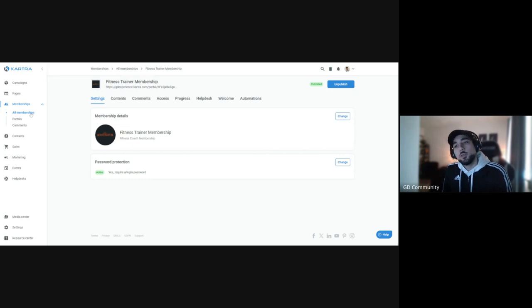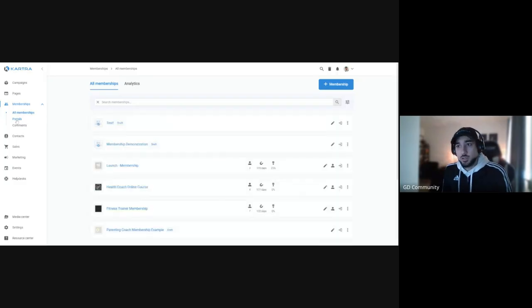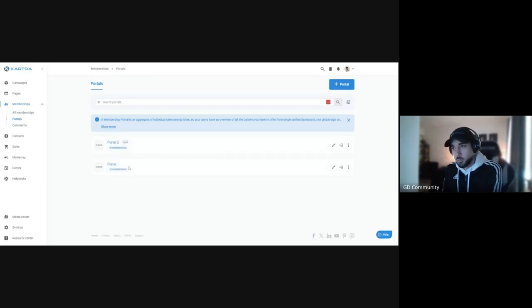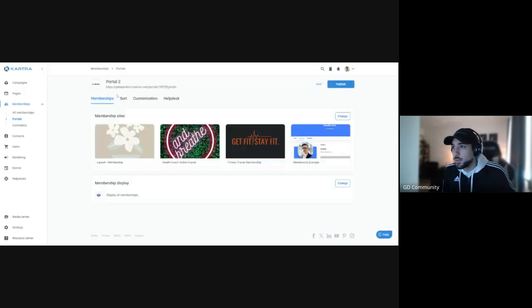Now, if you are somebody that has multiple memberships, multiple courses that you're running, you can create a portal to sort of group them all together. So what a portal allows you to do, you can see this one has 4 memberships included with it. Just gives you one login link for all of your course content. So if somebody goes to your portal, let me go to link to it right here, just to kind of show you what it looks like. We can get this portal link, I'll copy it.